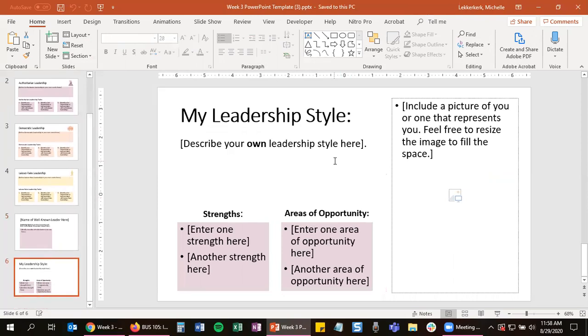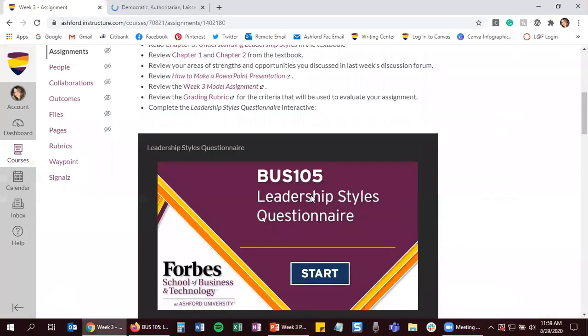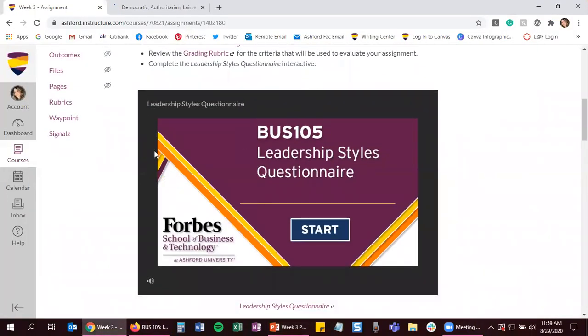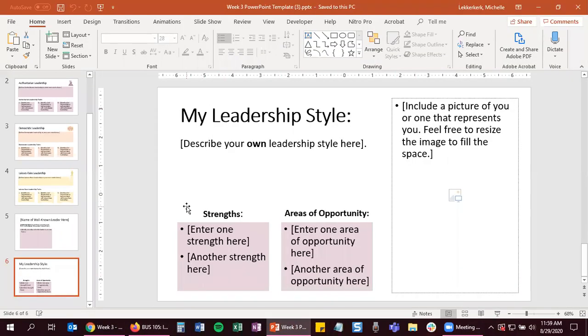And then the last slide is for you to reflect on your own leadership style. And this should be based on the interactive that you took. So your score that you got here should be what you talk about here in your last slide. And then talk about your strengths of your leadership style and maybe some areas of opportunity. This is what we kind of call weaknesses, but rooms for you to grow.